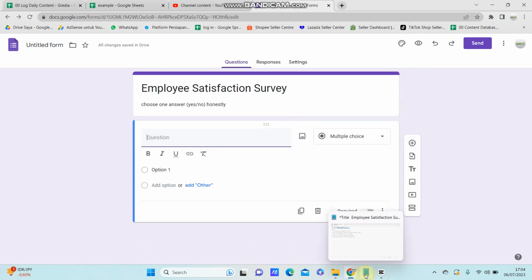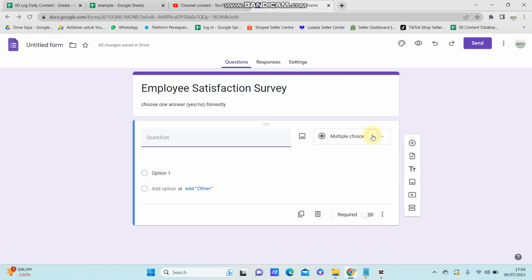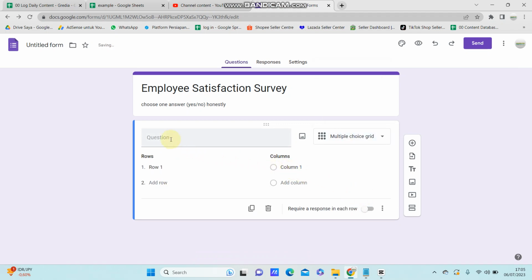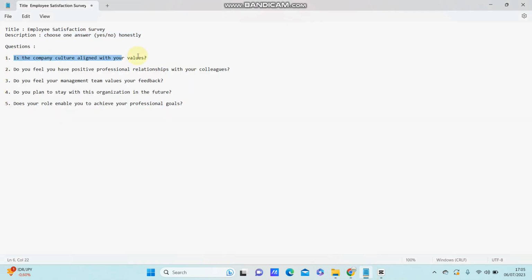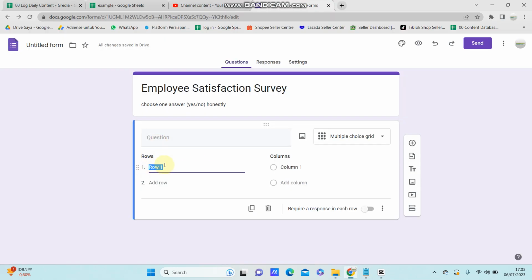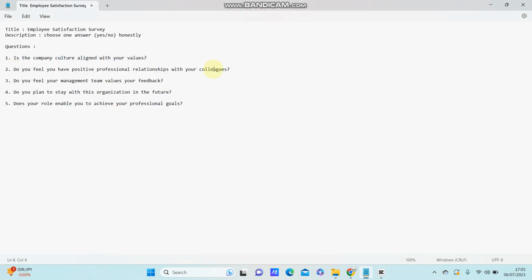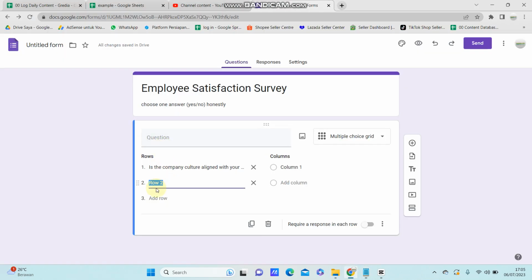To make it easier, I make the survey by selecting the option multiple choice grid. For this question, you just add the question. For example, just copy paste, and do the same as before until the end of the questions.